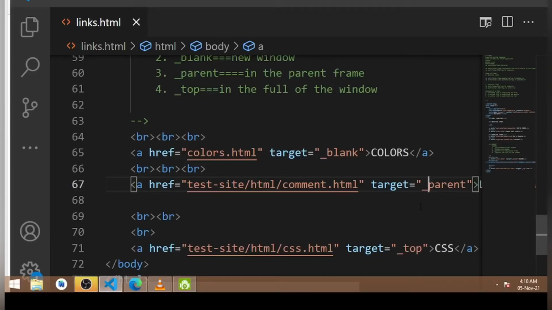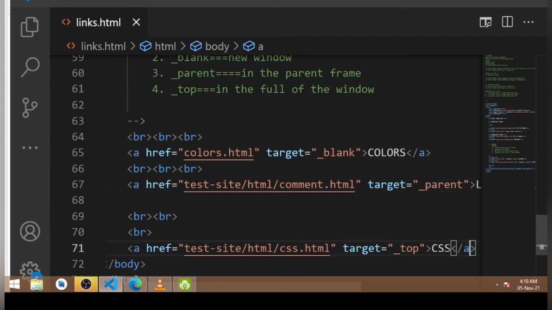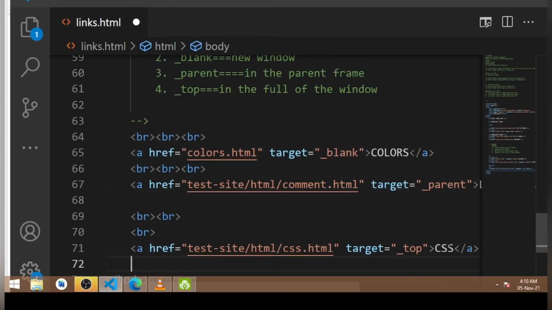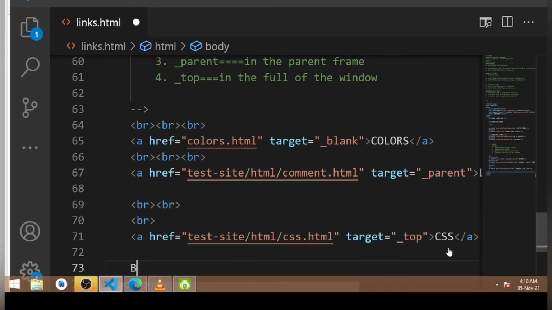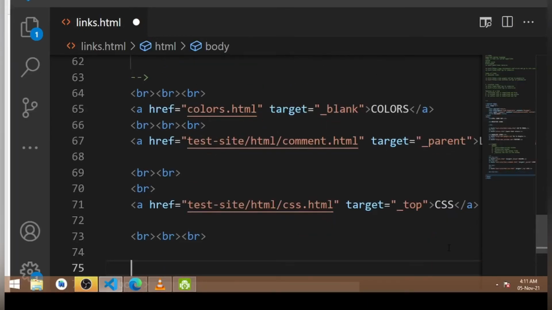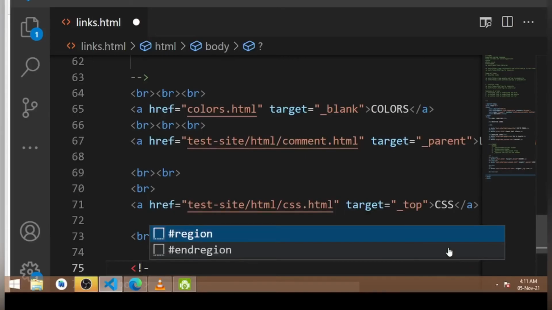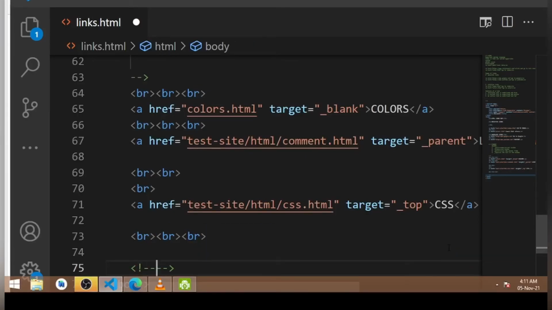Now that you've gotten to know the target attribute, it is important that we move on and learn about other ways to make a link passable. Remember when we began this lesson, I told you links don't always need to be text. You can use images as links. And in that case, how do you go about it? So, image as link. Let me just follow and then we learn a bit.